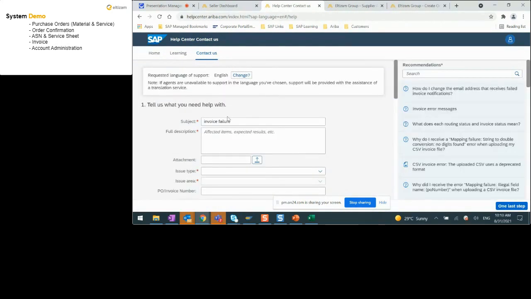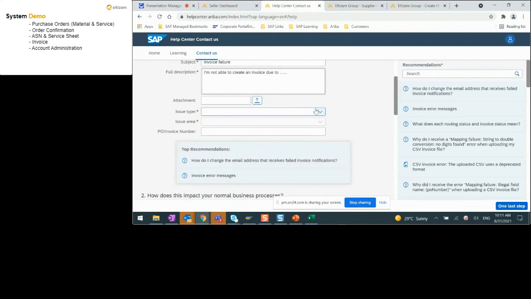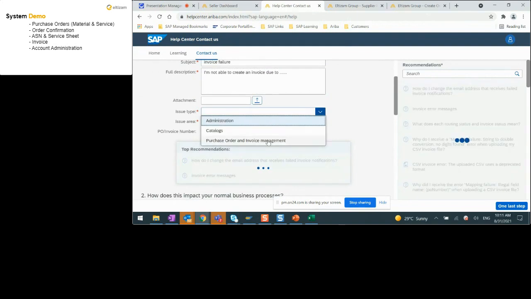And here you are going to submit an incident or SAP ticket to the Ariba support team. So you need to make sure that the subject is clear and also the full description, like I'm not able to create an invoice due to, and you can mention, for example, the error message. You can add attachments like screenshots. You can mention the issue type. So this is related to PO and invoice management.